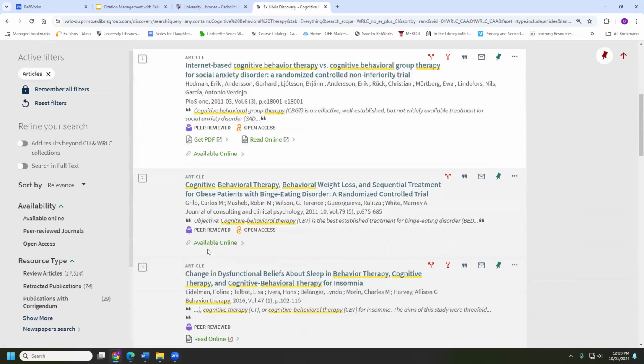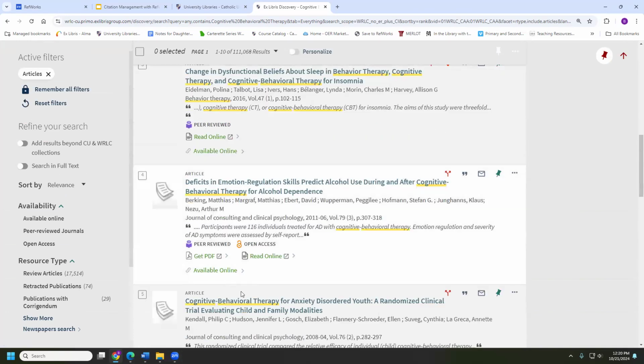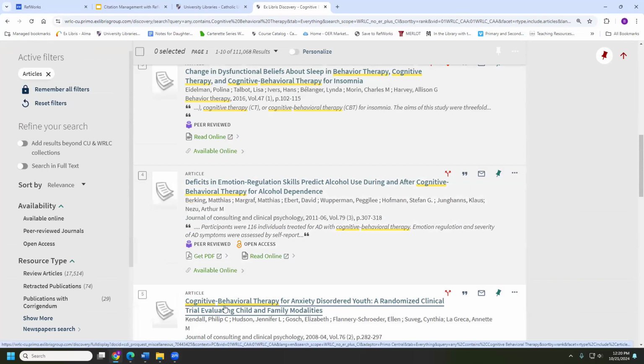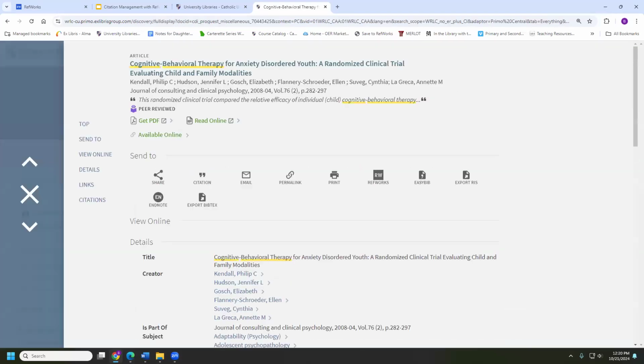And now I'm going to look for an article that interests me. So this one right here, Cognitive Behavioral Therapy for Anxiety Disordered Youth, looks like it may be useful for my research. So I'm going to click on the library record to pull it up.